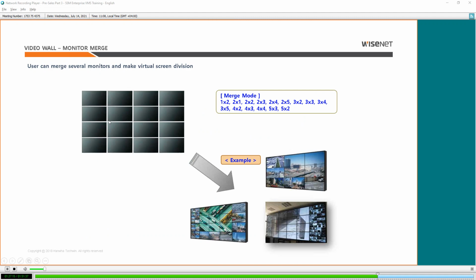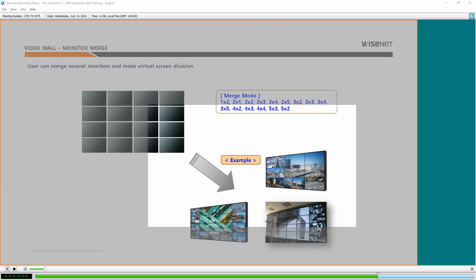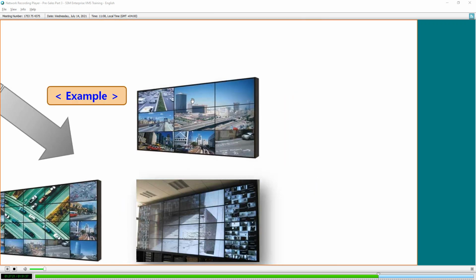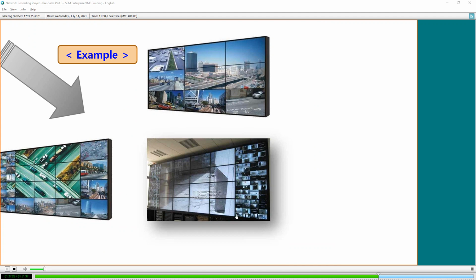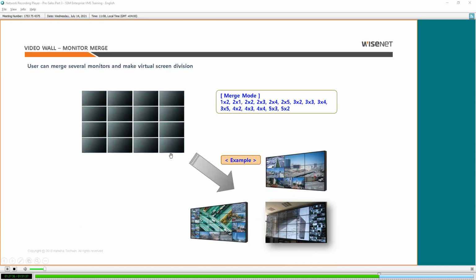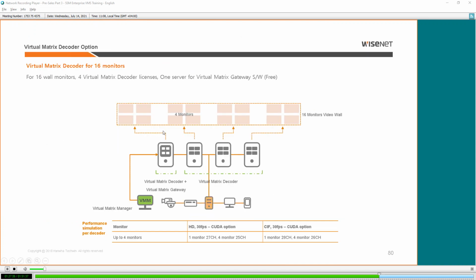What else can you do? You can also do one more function. You can merge monitors here. I can merge one camera across multiple monitors like a video wall. I can merge one camera across 16 monitors like a video wall. If you want these two functions, remote control of some other PC's monitor and merging a camera across multiple monitors, then you buy a license. And the number of licenses is equal to the number of PCs that you will remotely control.